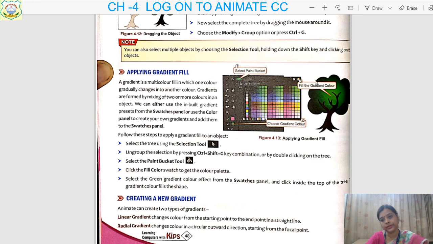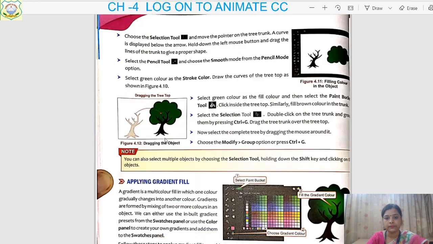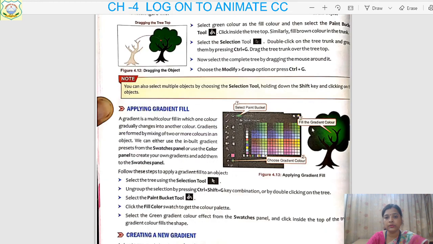You can see the tree top here. Earlier it was a dark green, now a little bit of light green is inside the tree, and it looks very beautiful, isn't it? See the previous one, see this color. It is of a single color. It's a solid color, children. It's a fill of only a single color. But when you go for the gradient color, you can see the difference. It is a mixture of two colors, dark green and light green.